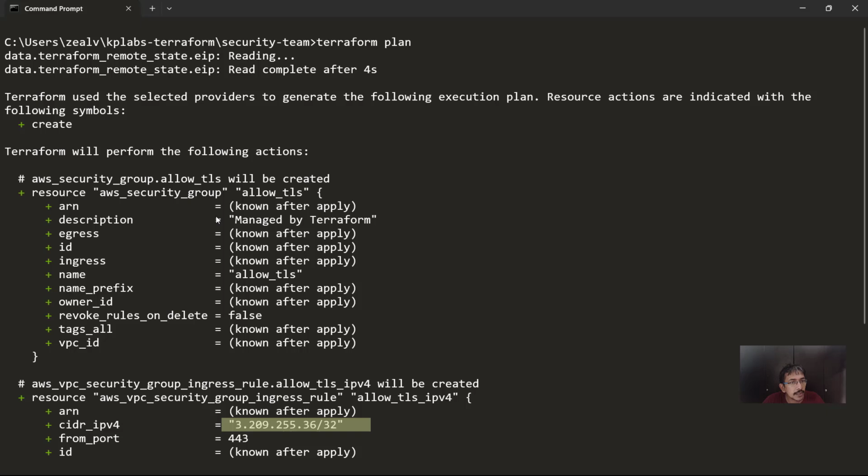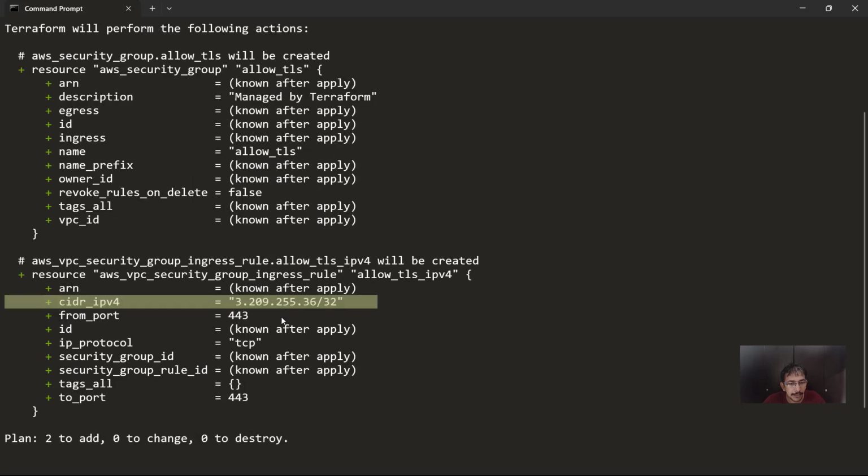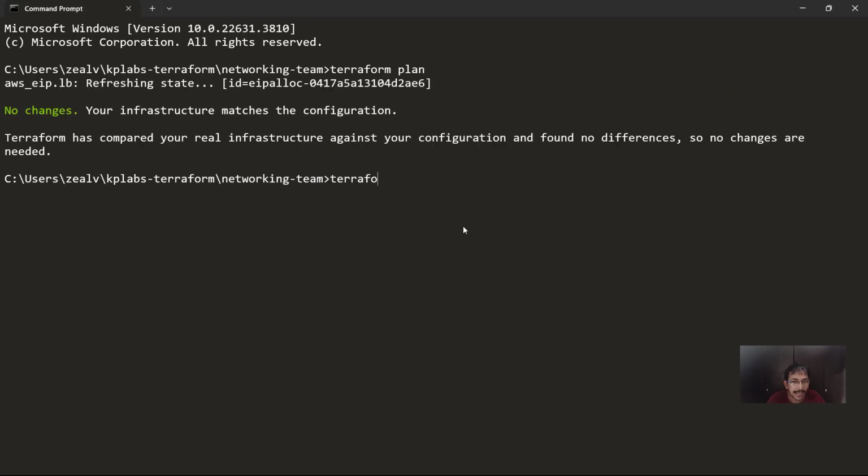In fact, even if you had looked into the output, one of the first things it is doing is using the Terraform remote state to fetch the IP addresses from the output values that are part of the S3 bucket. Now, in case you might be wondering that this specific value is hard-coded and it is not actually fetching it from a remote state, let's experiment. From the networking team, I'll do a Terraform destroy with auto approve. We'll create a new elastic IP address and see if the newer IP address gets fetched by the security team when we do a Terraform plan.